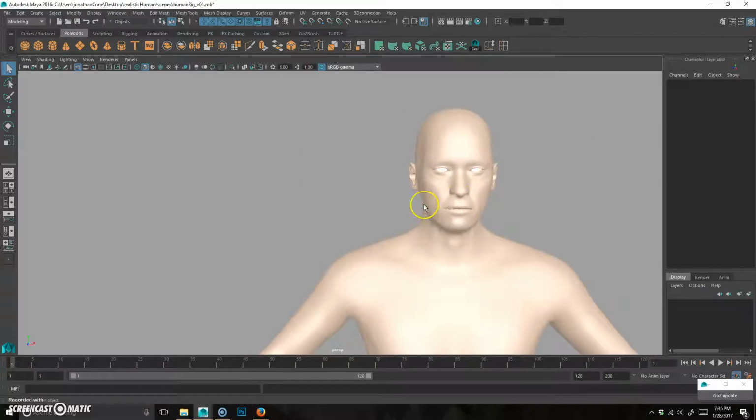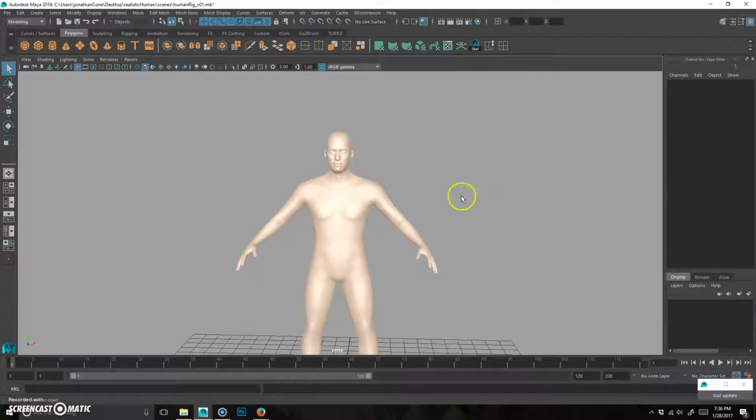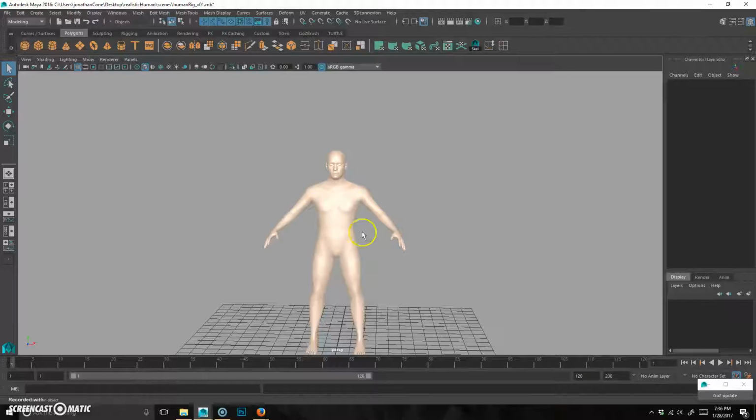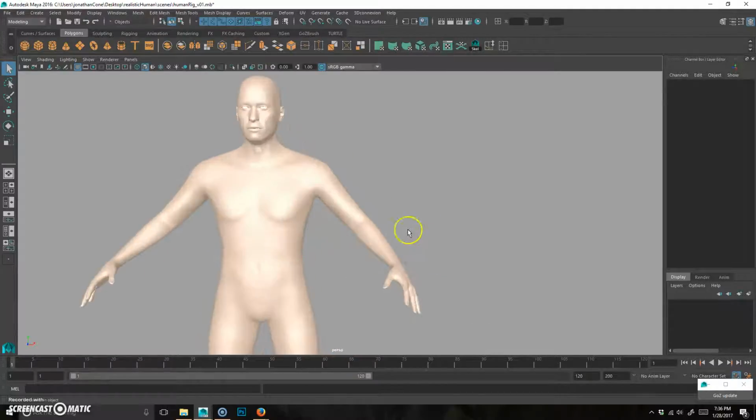Okay, so we're gonna do the human IK on the model that we just brought in. Problem is that it's currently in A pose. I need it to be in T pose. So I'm just gonna quickly show you how I would go about doing that.